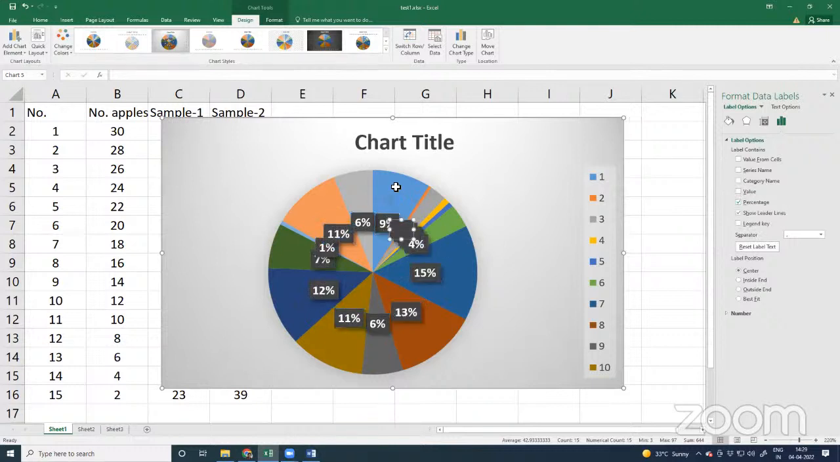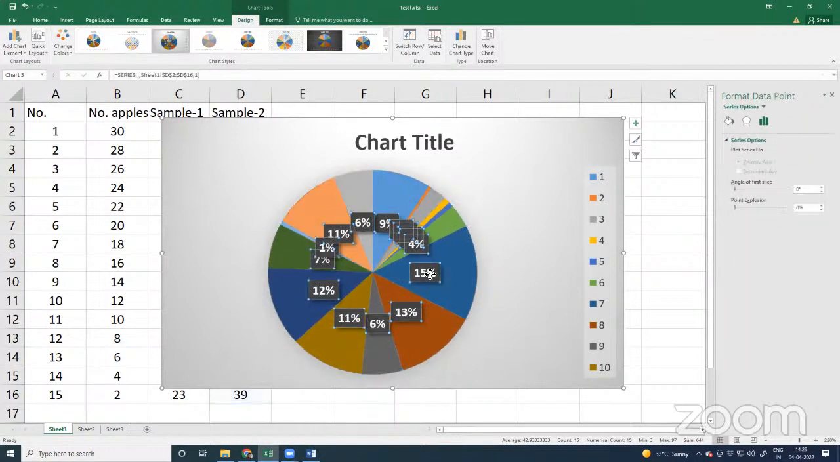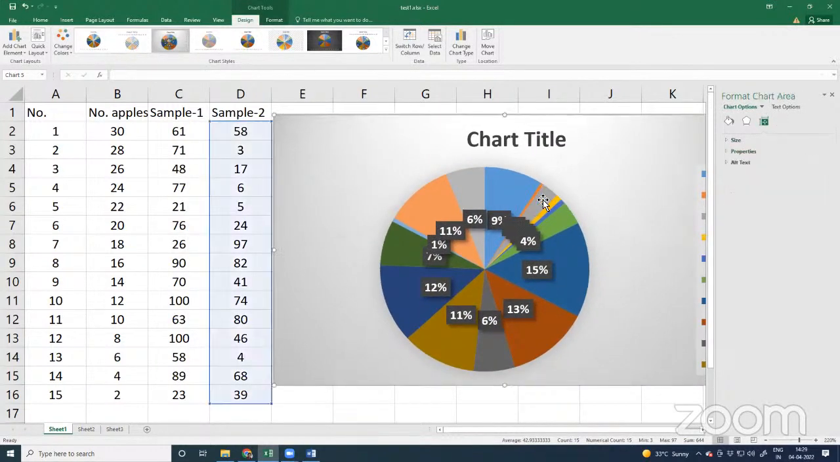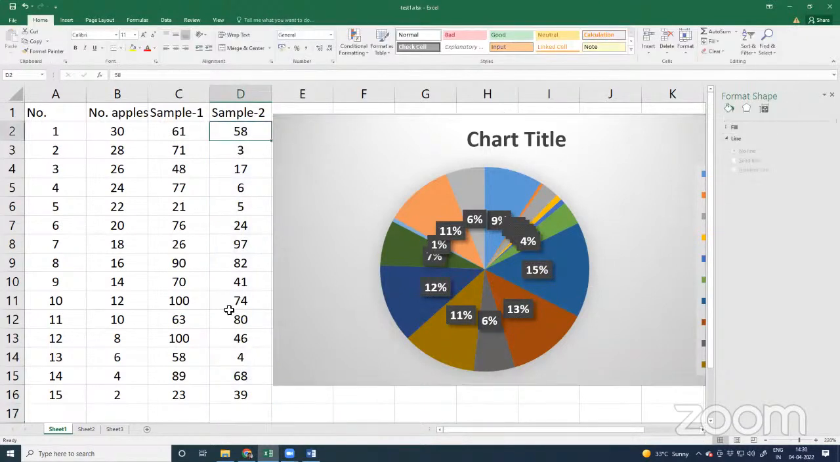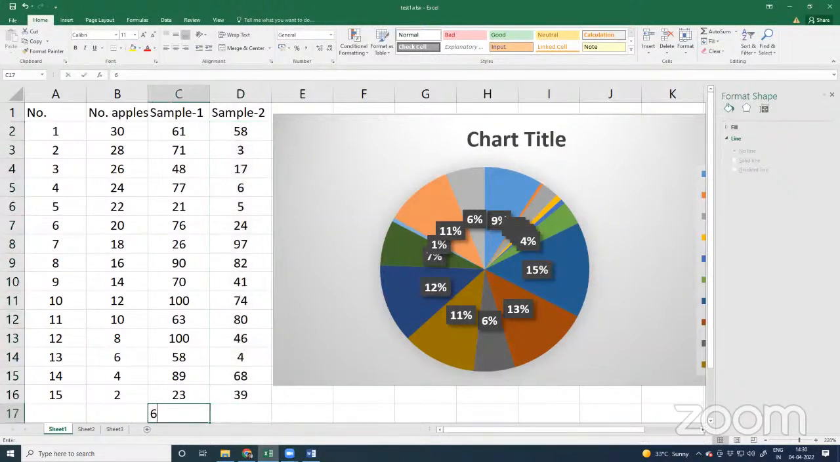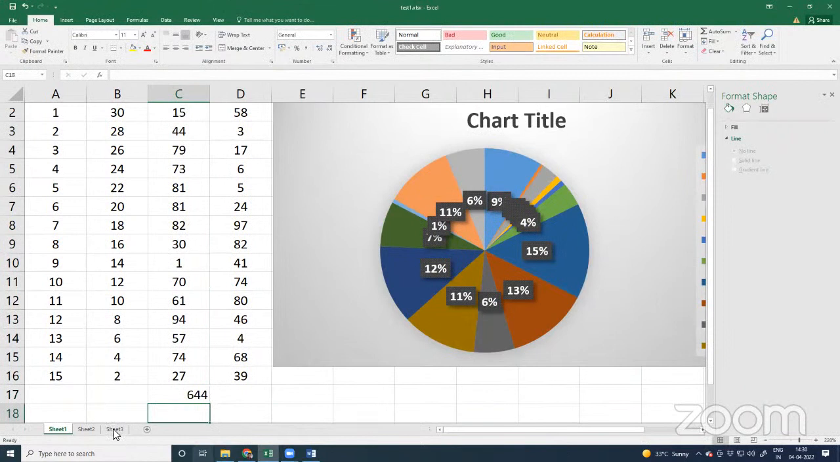Okay, this is somewhere 50%, 13%. Where are those numbers? Somewhere 1, 2, 3, 4, 5, 6, 7. Seventh number is somewhere here. Yeah, 97. 97 is 15%. It takes the sum of all. The maximum sum is 644. 644 is the total number. For 644, what must be the percentage value? 644 becomes 100%.